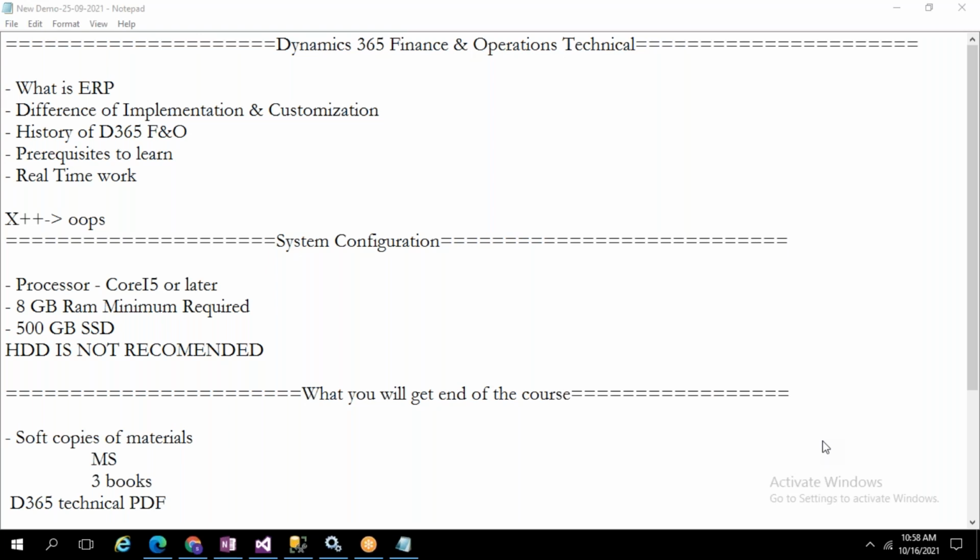Before going further, does anyone have any idea about D365 or AX 2012 or AX 2009? Anybody having any idea? Any prior experience with this?